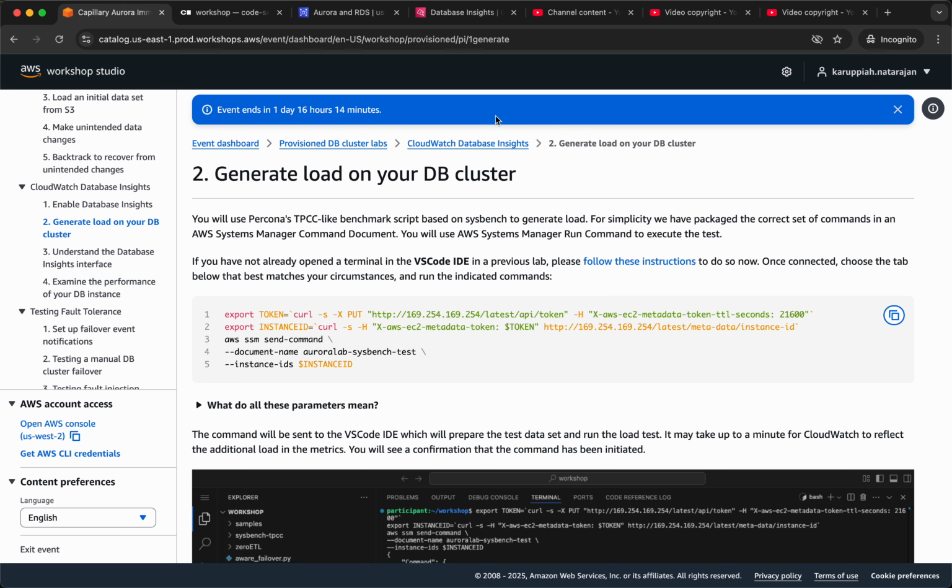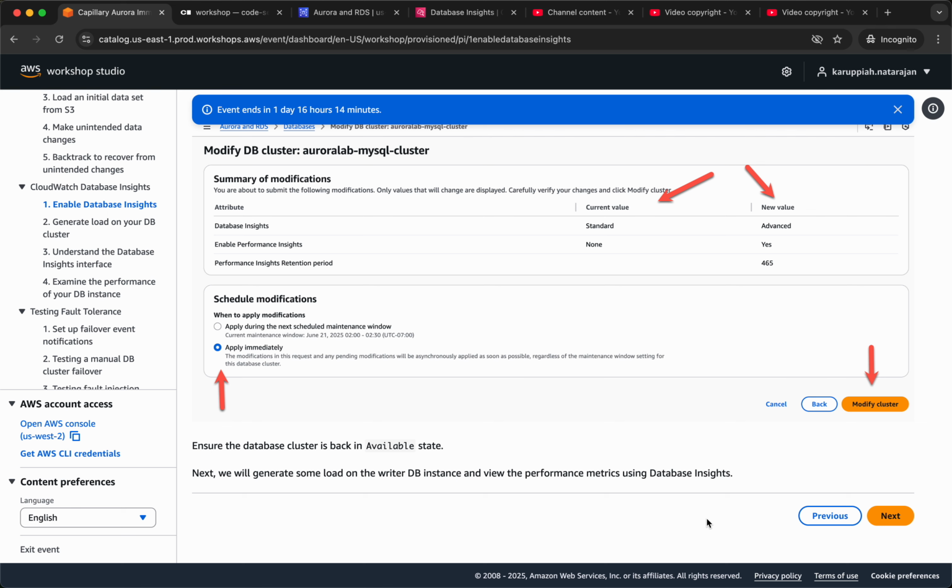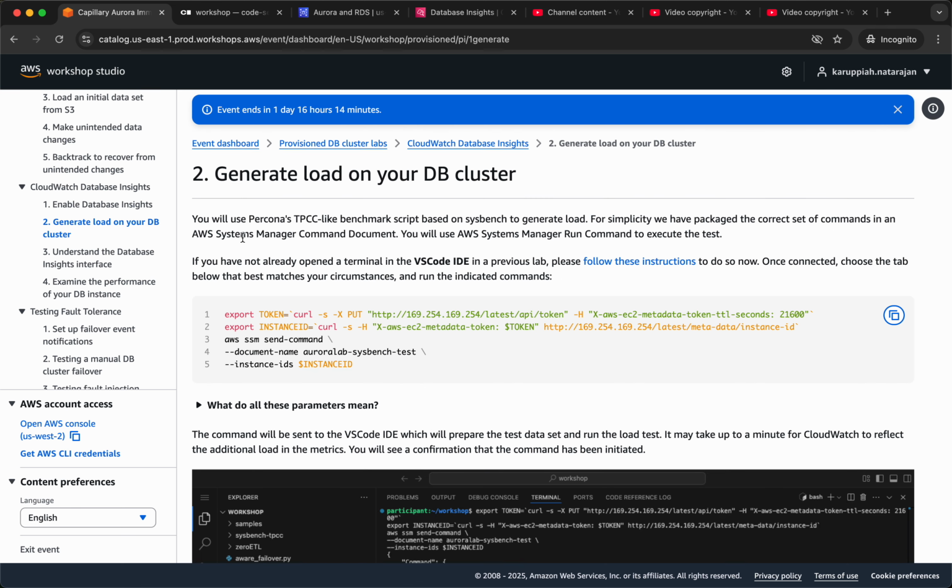So we'll be generating load now since we've enabled Database Insights. And it's available now. It's in available state now. You'll use Percona's TPCC. I think TPCC is basically a benchmark script. Percona is actually a company that does a lot of database stuff. They provide database consulting, and now I think they have a database as a service thing also. So it's a benchmark script based on sysbench to generate load.